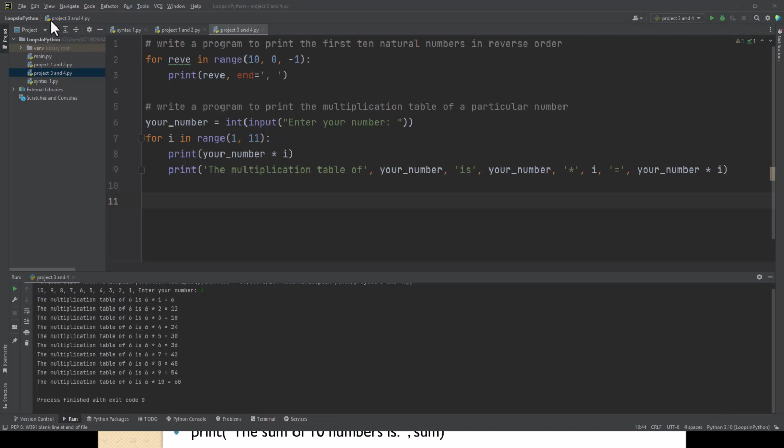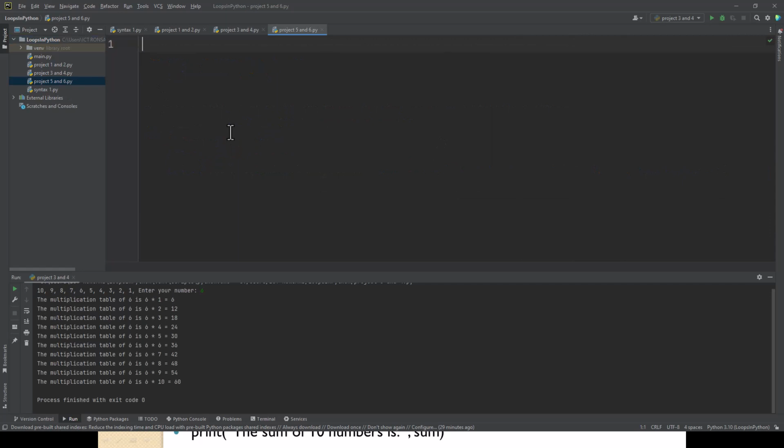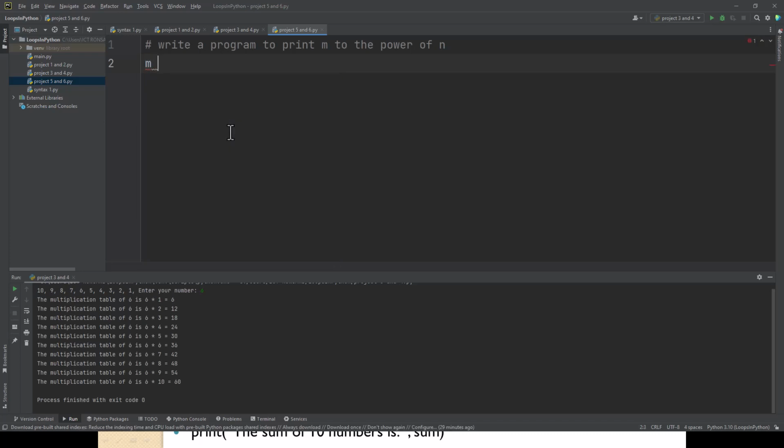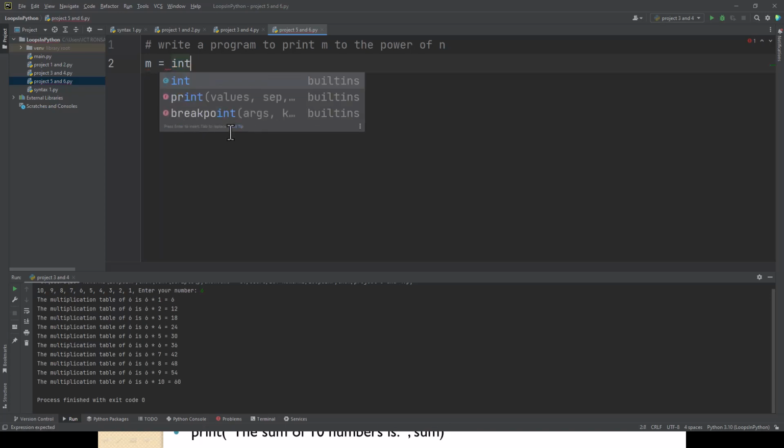So I'm creating another file. Let's go in project 5 and 6. Zoom that again. So we start with the first, project 5. We are to write a program to print, let's say, m to the power of n. Okay, so how do we do that? In this case, we will also use the input function here. First of all, let's put our m. Our m is the number that the user wants to find out. So m equals int input.